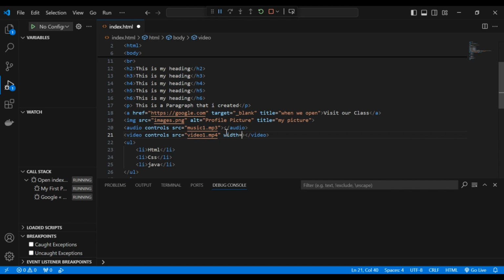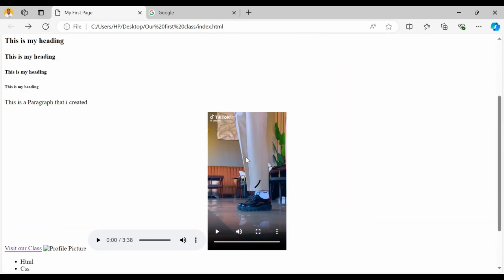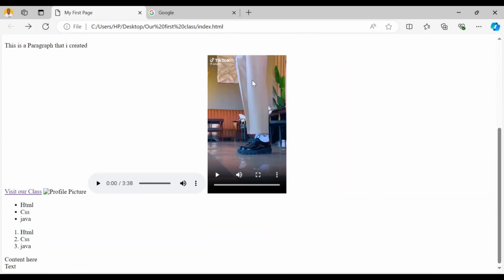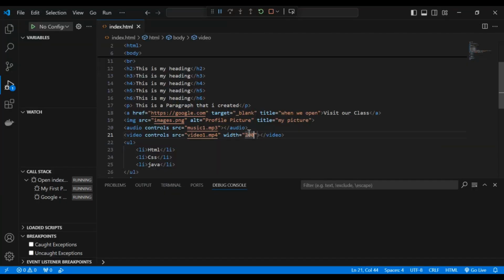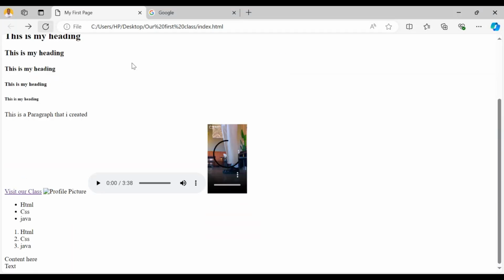Let's set our width to, let's say, 200, and see what that gives us. Let's reload. You can see we're controlling the size of our video. We can also go back and reduce it. Let's say width 100. Let's save and go back. Let's reload our page, and you can see our video is here.